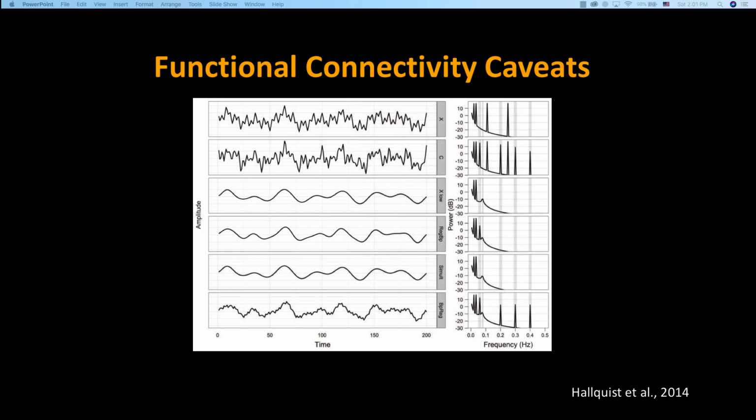Some people bandpass filter, then they run all the rest of their pre-processing steps. The problem with this, which was shown by Hallquist a few years ago, is if you bandpass filter the data, then do motion correction, then you introduce those motion correction regressors back in. Those motion regressors can still contain some of that data that you filtered out.